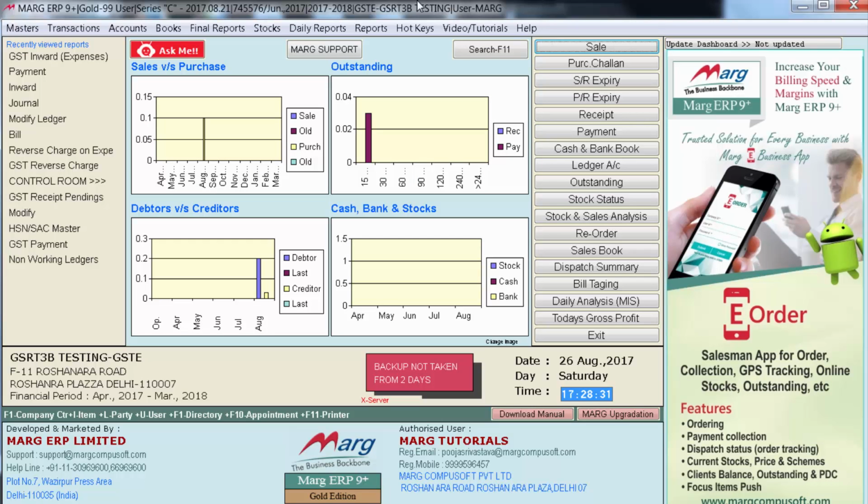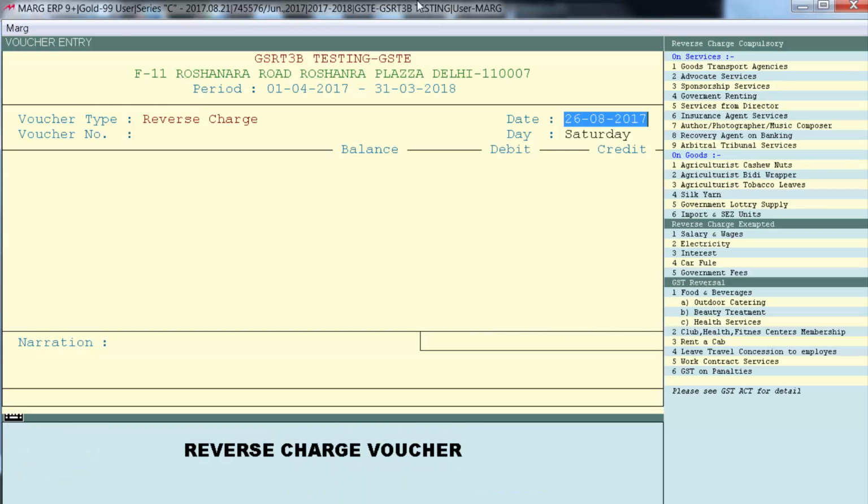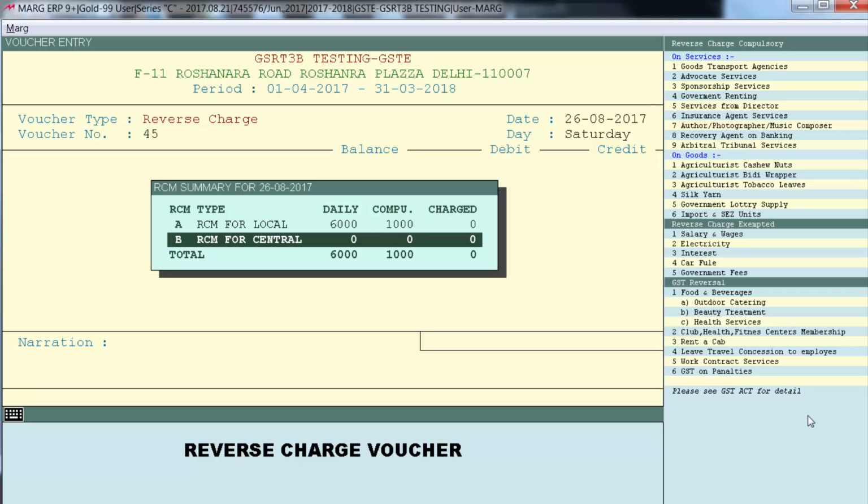Now at the end of the day, when all your purchase entries are done, you will go to the GST reverse charge option. Now as you know, if in a particular day your daily expense transaction amount exceeds 5000 rupees, then you will have to pay reverse charge. So firstly you will enter the date of reverse charge, enter. The software is showing us that you have done total expenses of 6000 rupees under daily expenses and total 1000 rupees of expenses on compulsory expenses. To do its reverse entry, we'll press enter on it.